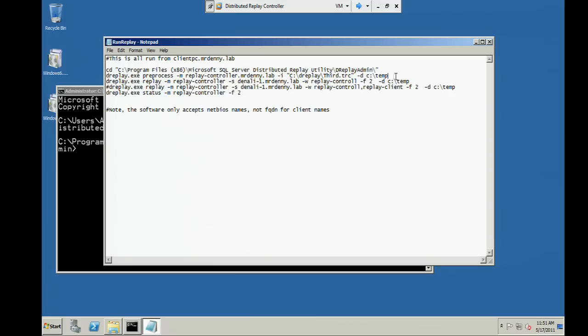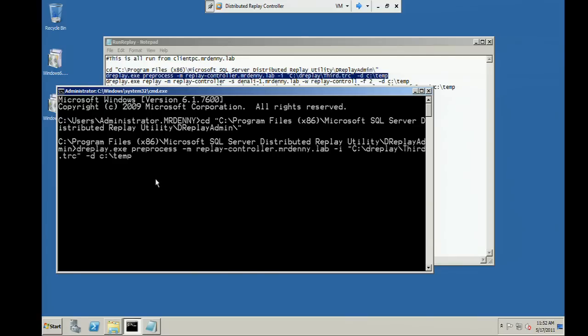So the preprocess command, I'll throw it here so you can actually read it. Is that actually semi-readable? Because unfortunately, Zoom doesn't work well. So I run dreplay.exe. I tell it I'm going to preprocess. I throw the -m flag at it, and I give it the name of the replay controller. So the -m is just the replay controller. I give it -i, which is the input file, and I give it the path to my trace. So again, this is a local path on the controller itself.